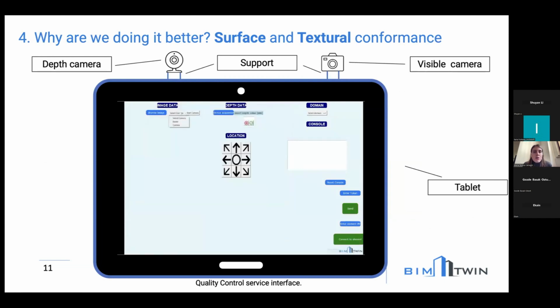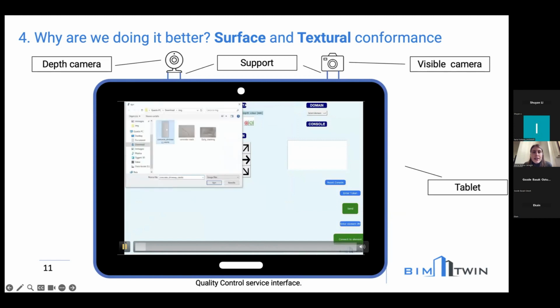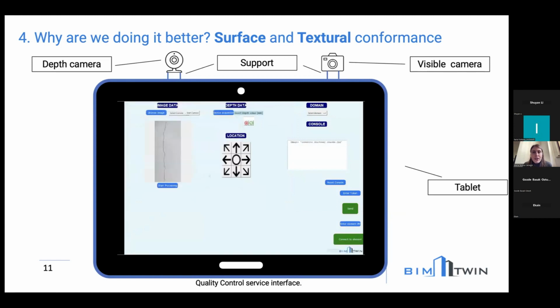So we can browse or select a camera for the image acquisition. In this case, we are going to load the image. Then we can insert the relative location with respect to the element of interest, and then insert the depth value or acquire the depth value. In this case, we are going to insert it to let you see all the passages.